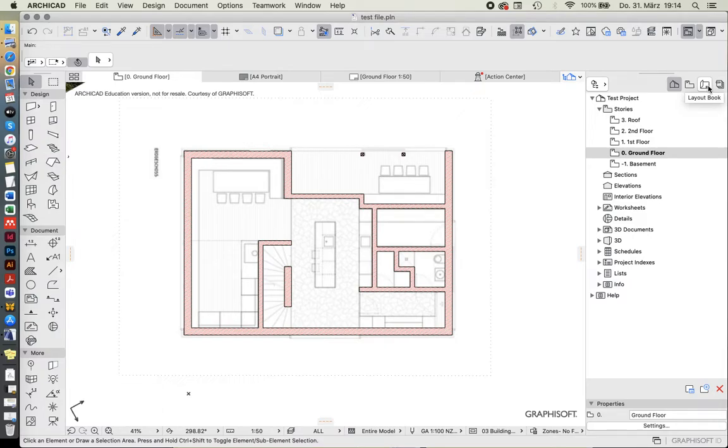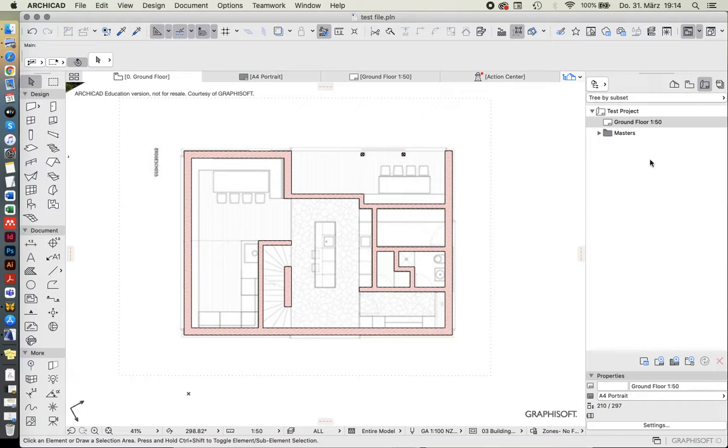So when we click here onto that layout book, that's where all your pages are kind of set up, all the layouts that you have created. And I've already made one that's called ground floor 1 to 50. But we'll quickly have a look at how to change these sort of things. Probably if you had opened up the ArchiCAD template, there's going to be heaps and heaps of preset layouts. If you are like me and you don't like them, feel free to delete them.